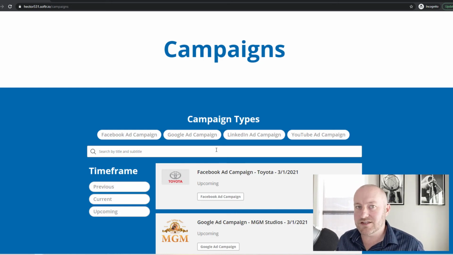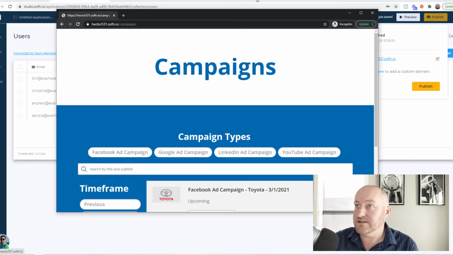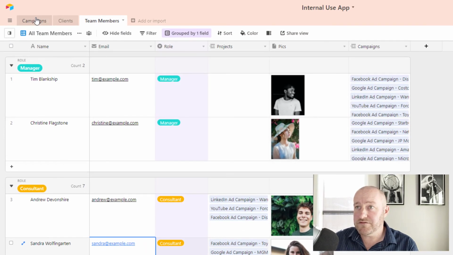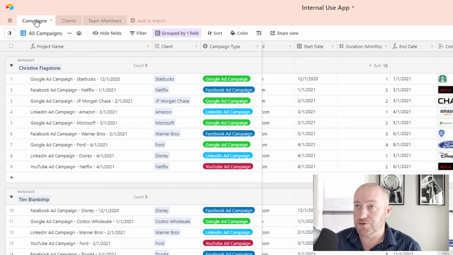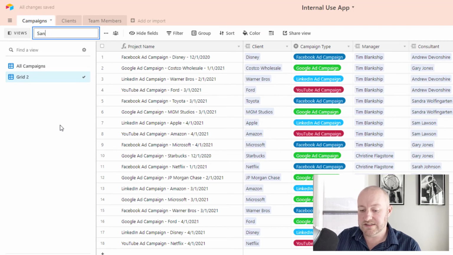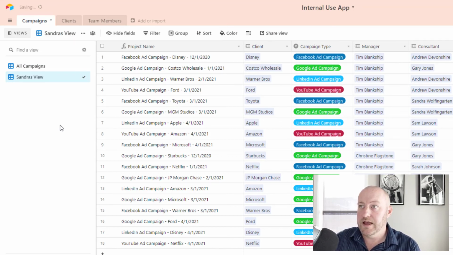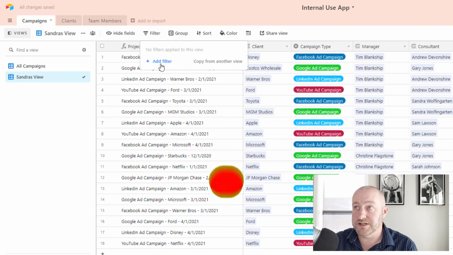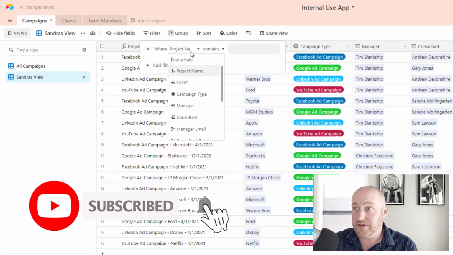Now the part that makes this so incredible is that previously, if you were to try to build this directly into Airtable itself, in that case, if we were to go back to Airtable, we would have to create a view for Sandra directly in our Airtable base. And so we would need to come in and create a grid view, call this Sandra's view, and we would need to apply filters here inside of Airtable that say only certain conditions must be met.